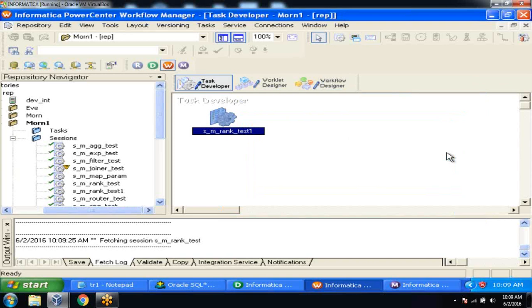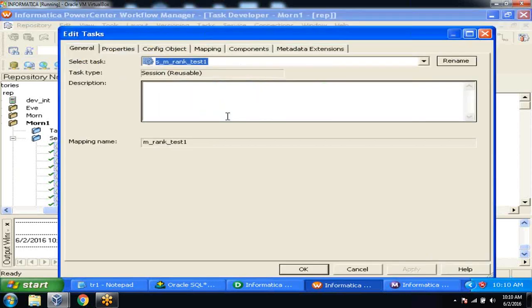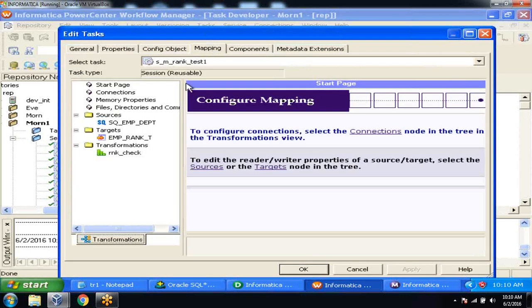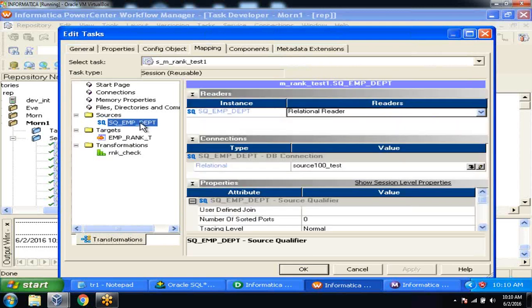The session creation process is the same for every mapping. Just you need to give relational connections for sources and targets. Double click on the session. Go to mapping tab. So here you need to give connections for your source and targets. This is a common step.